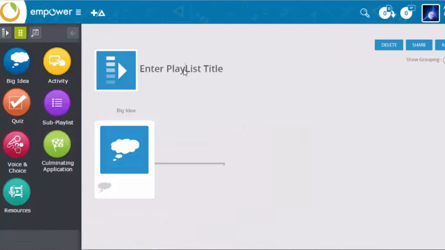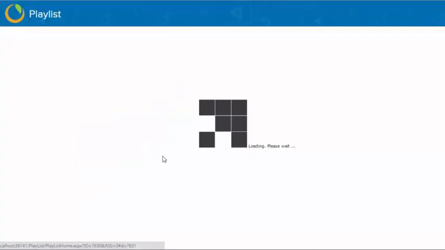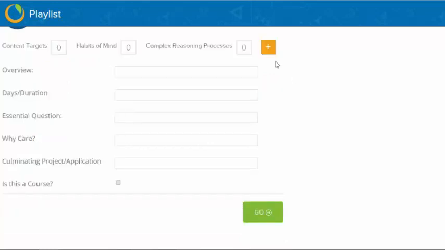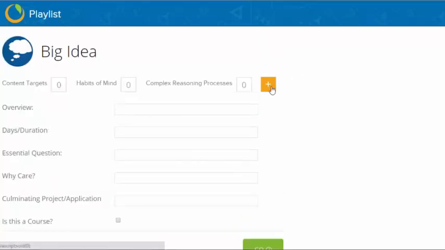And I'm going to start off, and I'm going to give my playlist a title, and let's just call this Algebra 1. This is my Algebra 1 course. And really, the only thing I need to do is all contained in the big idea. So I'm going to click on the big idea. And a course is really, from the most basic pieces, we need to know what learning targets are going to be associated with the course. So let's just do that.